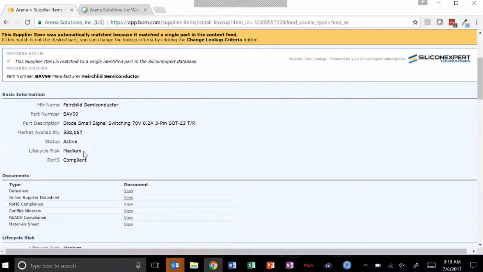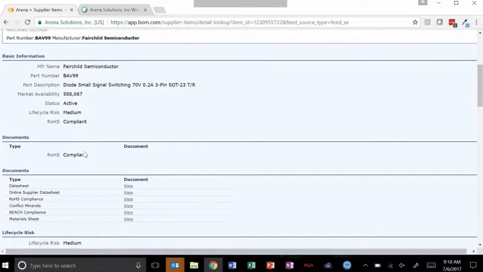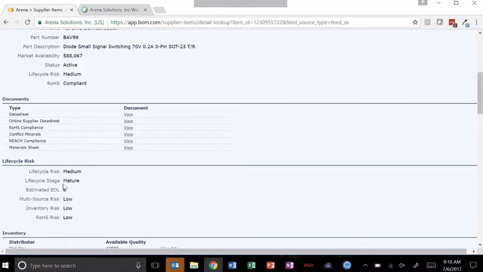That doesn't necessarily mean that the part is bad. If I go down here to the life cycle, I'll skip over this section real quick, but in the life cycle risk section I can see that it does have a medium life cycle risk. It's a mature part, and it has an estimated end of life at 6 years, so depending upon the product and the use of the product, I may need to take action, but otherwise this part looks pretty good.